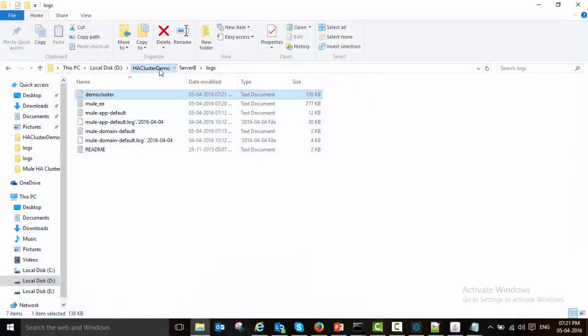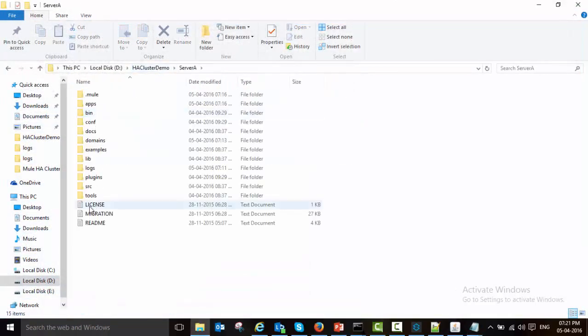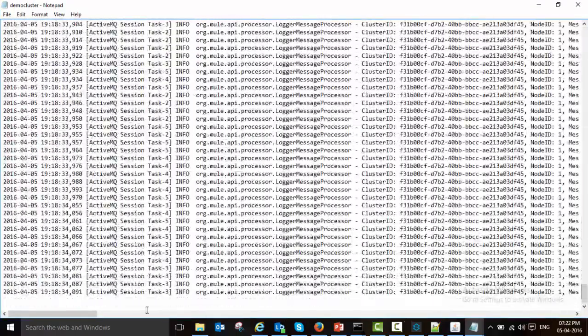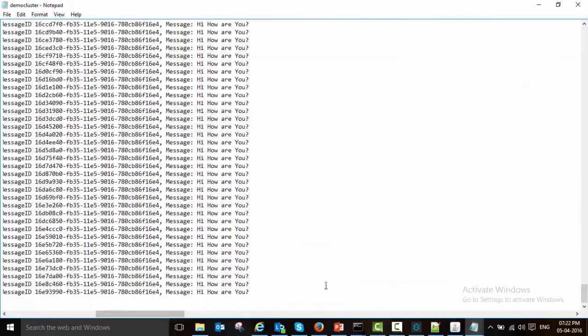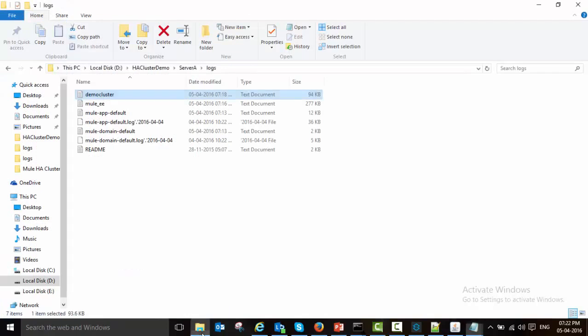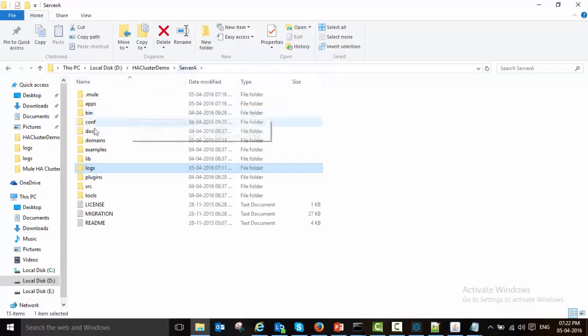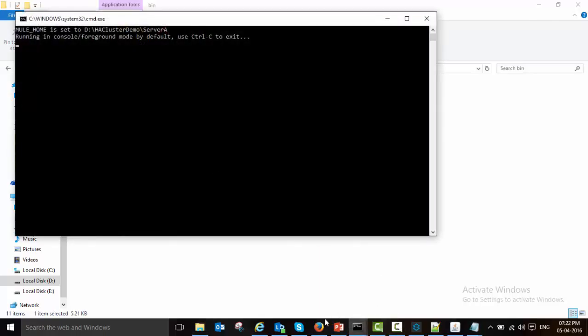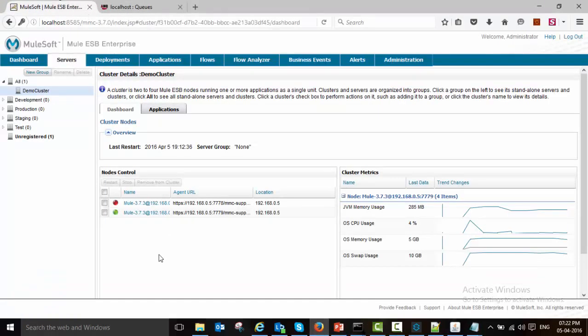Go to server A to see whether it consumed or not. Let's see. No, there is no message consumed by server A instance because we killed it. Now we are going to start the server A instance once again, and also you can see whether the server is up or not in the MMC console. Go to MMC console.